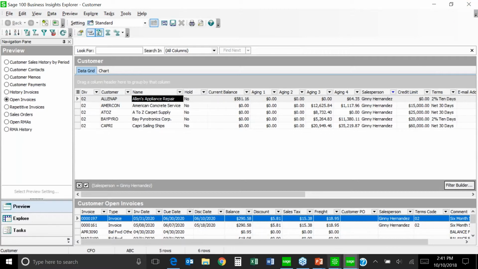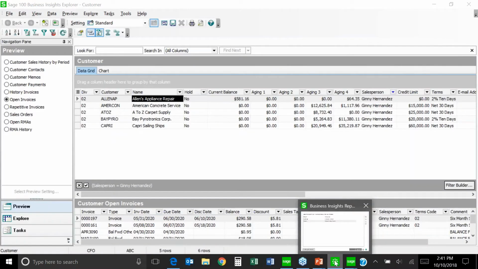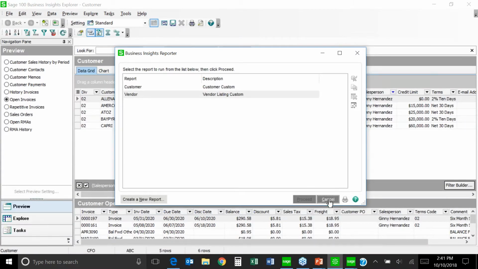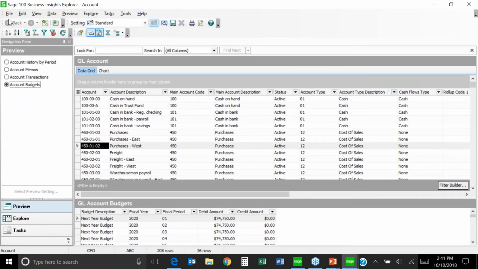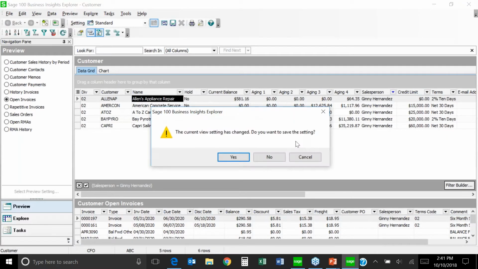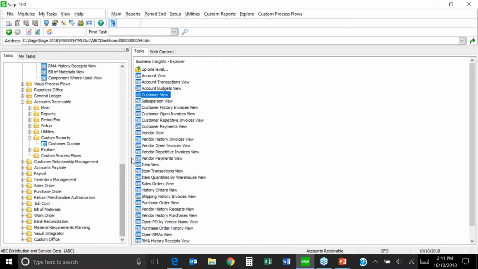So we're going to go back to this screen and say no to save that setting. We're going to go to this one and say no. We're going to go back just to the main screen within Sage 100. So you can see all of the different views that you have by module that are built in.